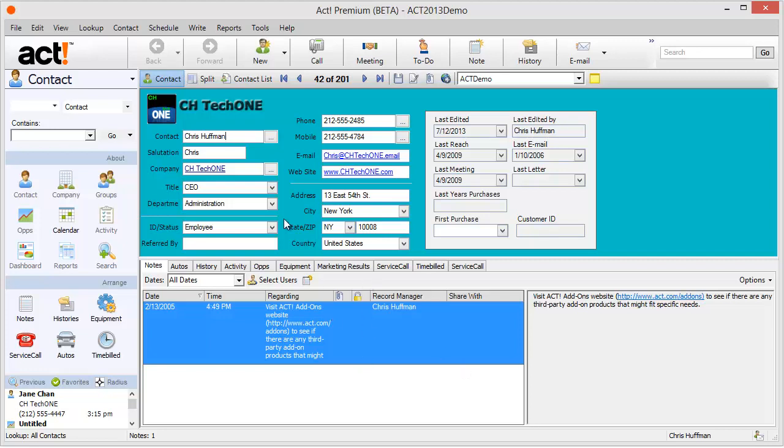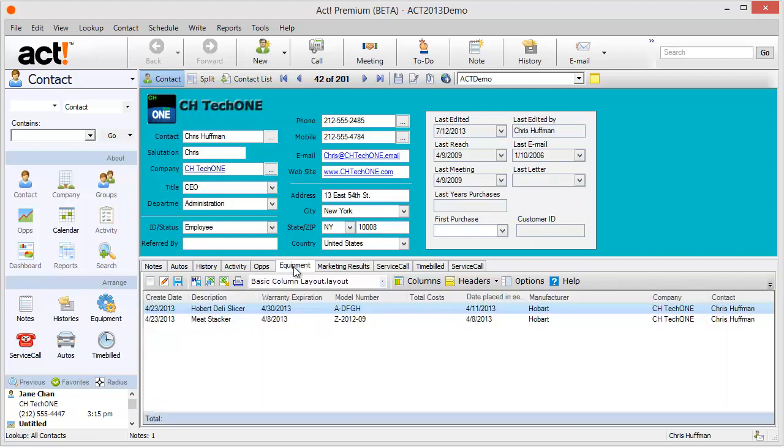One view is when you're looking at Chris Huffman's record and you go to the equipment tab, you're going to see all the pieces of equipment attached to Chris Huffman. But I want to see all the pieces that are attached to everybody, much like your activities. I can have 3 activities attached to Chris Huffman, which is all great, but I want to see all the activities I need to do today.